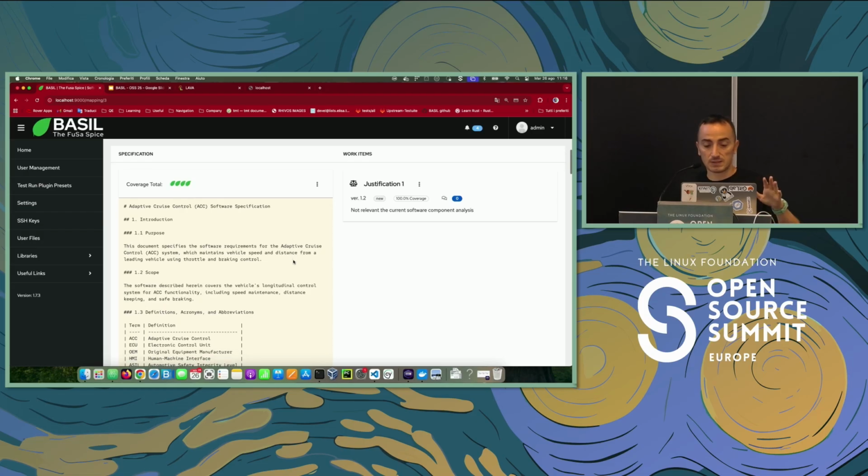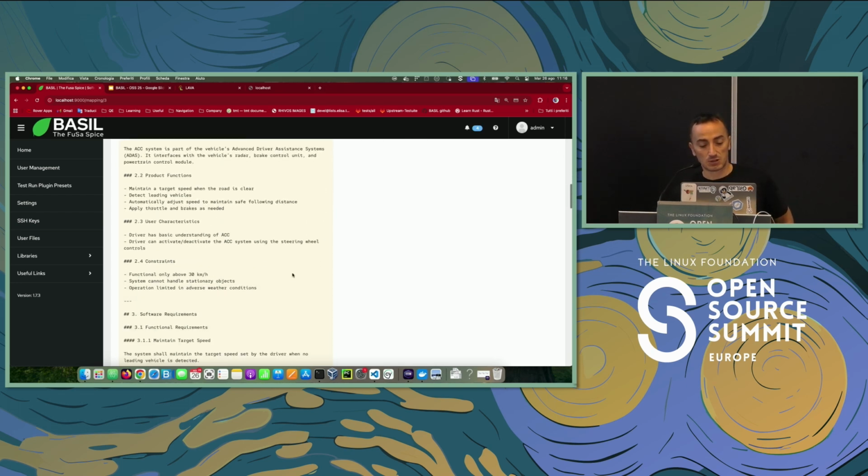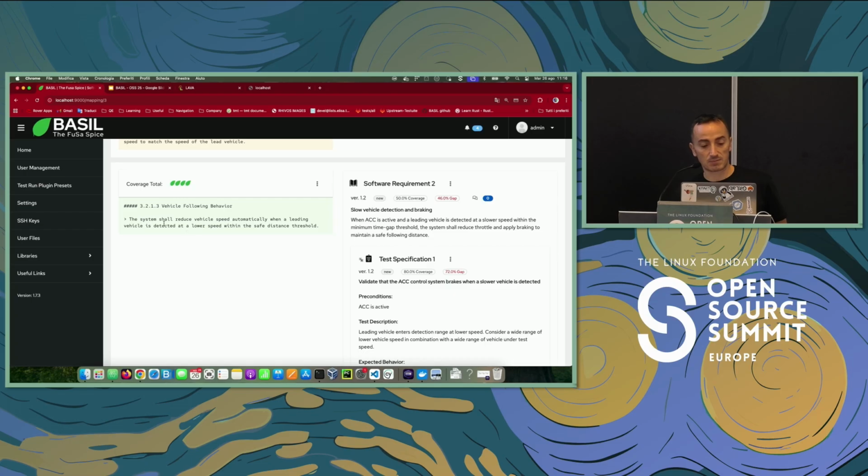So this section is not relevant for my analysis, so I just added a justification to clarify. That's useful because you want to show that you analyzed the full content of your specification. It's a way to ensure that your analysis is complete. So let's go through the section that I'm interested in, that's vehicle following behavior.